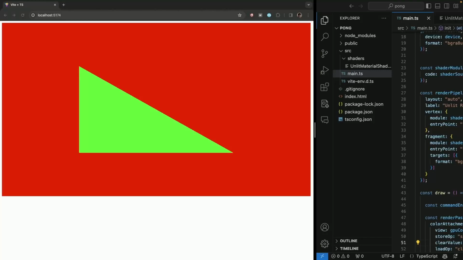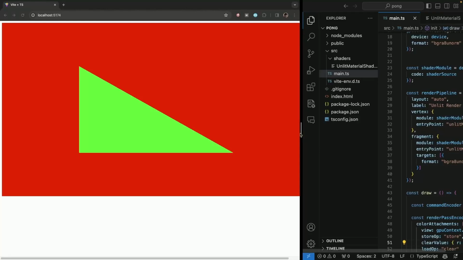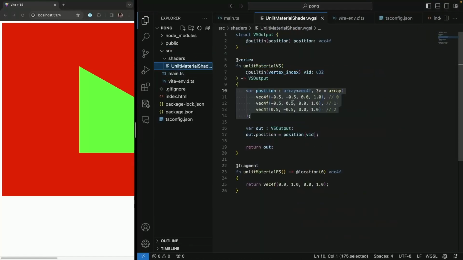Hi, hello everyone. Last time we left off with our triangle, and this time we're going to try to get that data from the triangle. As you remember, last time it was done completely in the shader, so we're now going to do it on the CPU side and then pass it to a shader, actually to the graphics pipeline or the GPU.